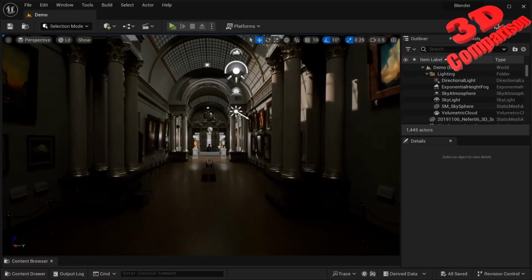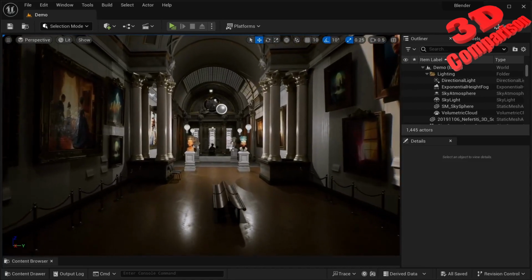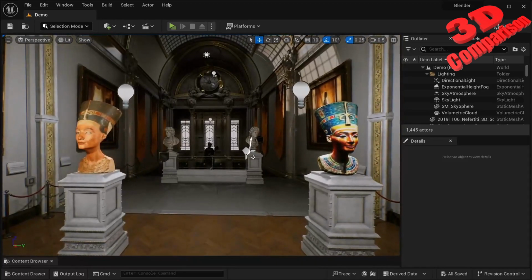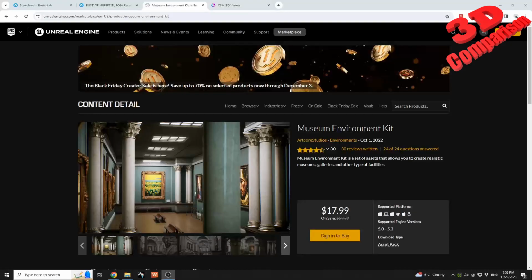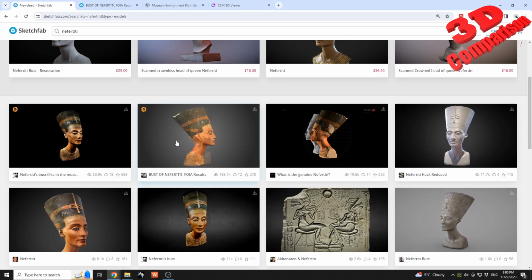Welcome to this scene where we have one model created using photogrammetry and one model using an AI platform. Let's take a look at the breakdown of this scene. The Unreal Engine scene was created using the Museum Environment Kit. This was available for free within the promotion Free of the Month for September 2023. And let's take a look at the 3D models.